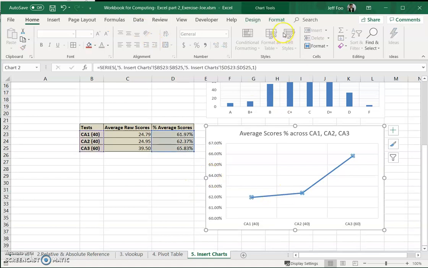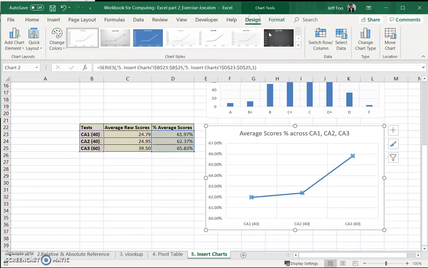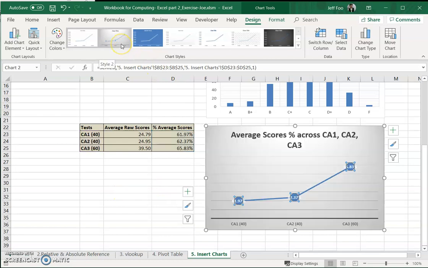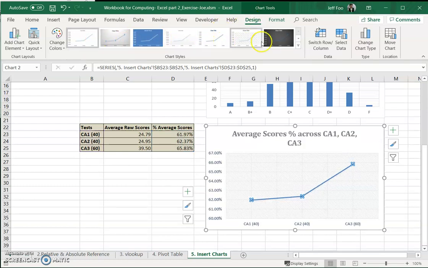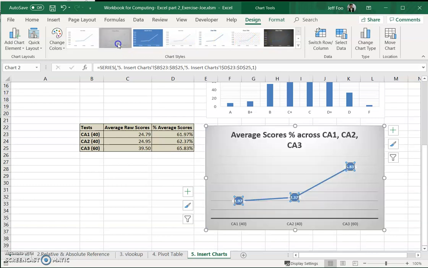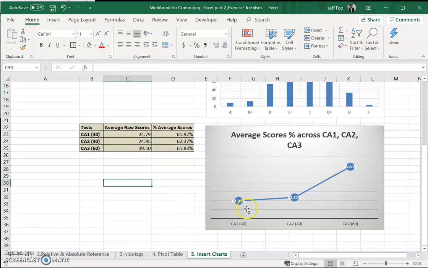Okay, by the way, there are different designs for the chart. Currently this is a plain design. So let's say I click the second one, okay, up here under design. Okay, the different colors and the preview. I want the one with dots, so let's go for this second one. Okay, and then you have the dots and so on. Okay, so up to you.